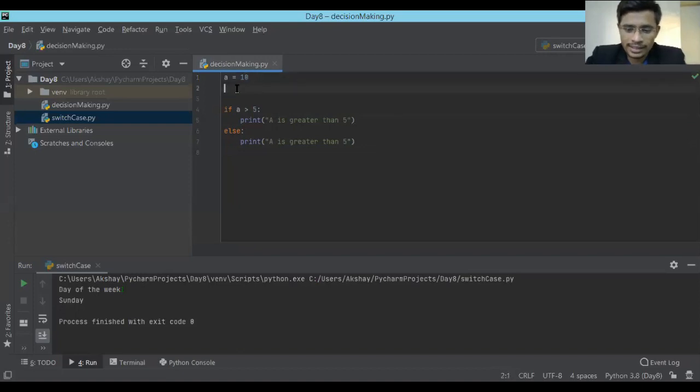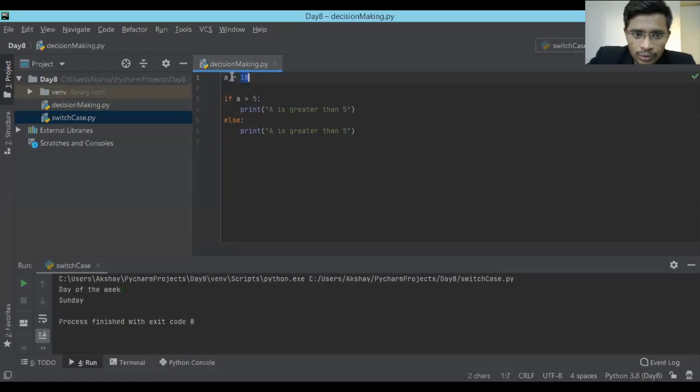Okay, so what I just did, I initialized the variable, and that variable contains the value 10. Now I'm checking whether that variable's value, whatever it may be, is greater than 5. This symbol means greater than. If it is greater, it will print this statement, else it will print this statement.